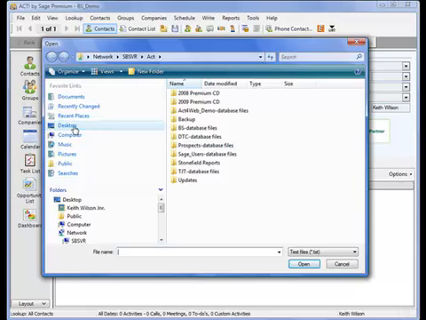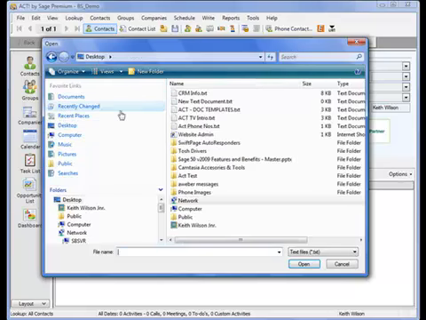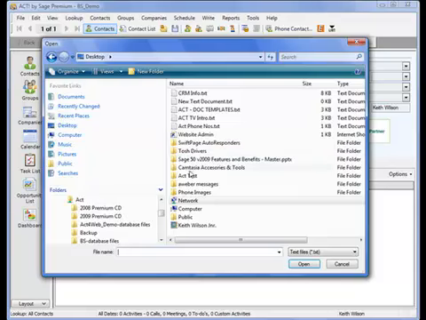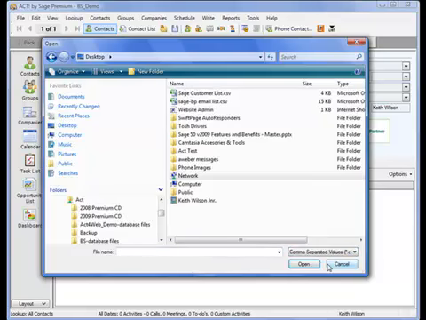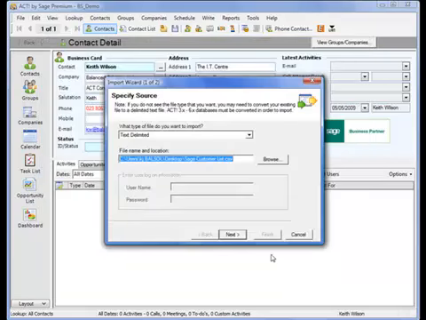So here I'll choose desktop. And again, you'll notice that the file that I saved is not in the list. The reason is that this is typically looking at text files. If I click on the drop-down list, choose comma separated values, there is the file that we've just saved. I highlight it, click open, and then subsequently click on next.